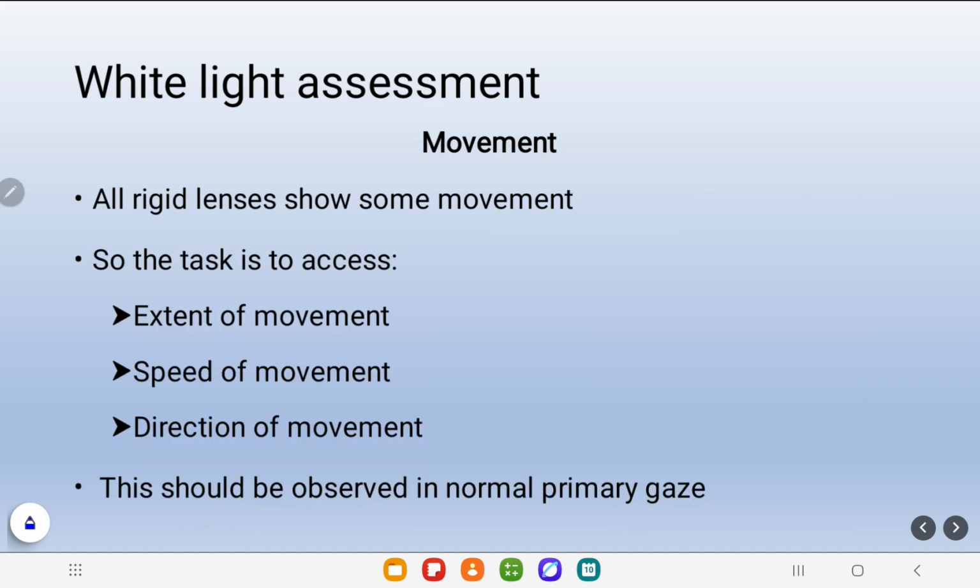Okay, so white light assessment also means movement. What is the movement? All rigid lenses show some movement. Definitely, we want movement. So the task is to assess the extent of movement, and then you want to assess the speed of movement. Definitely, you want to assess the direction of movement, and this should be observed in the normal primary gaze, not in up gaze or down gaze.